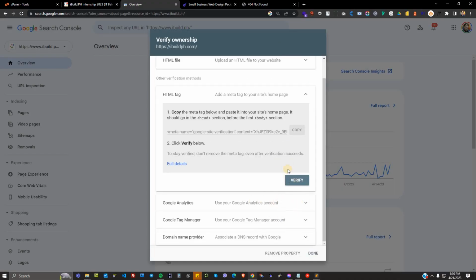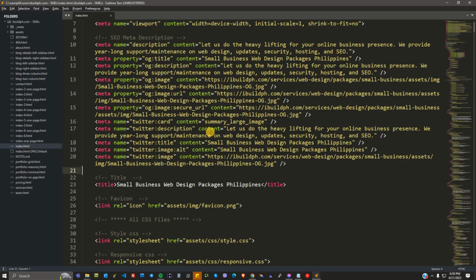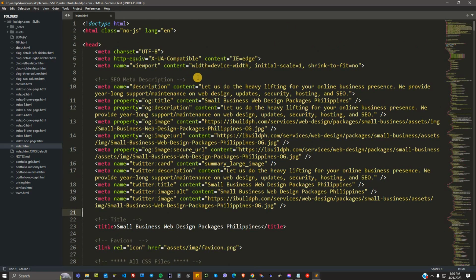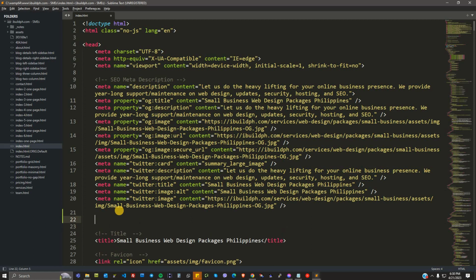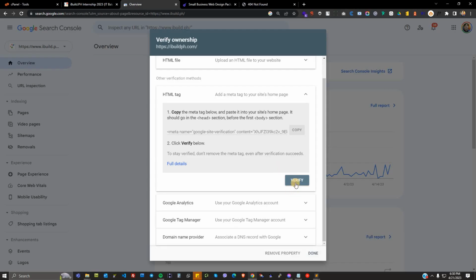So probably if you want this method, just copy that and download your index HTML file or any template file that is being used by your website. Your web developer would probably know that and be able to help out. And simply insert that, save, and then return that file to the server and click verify.